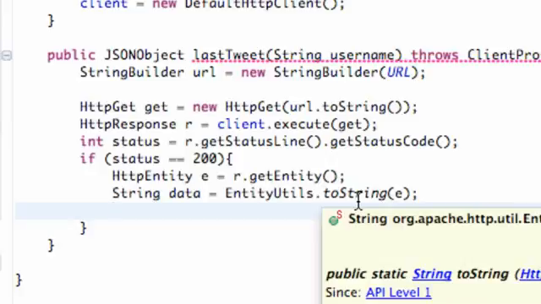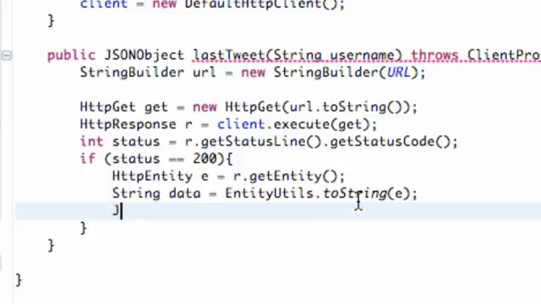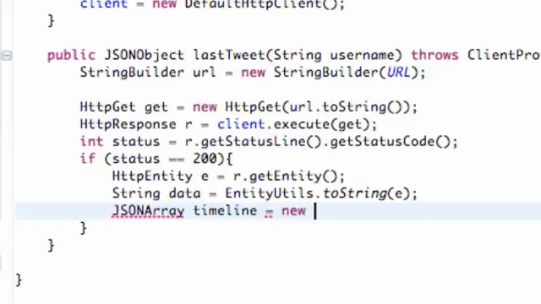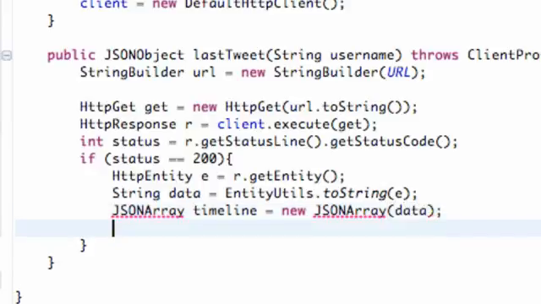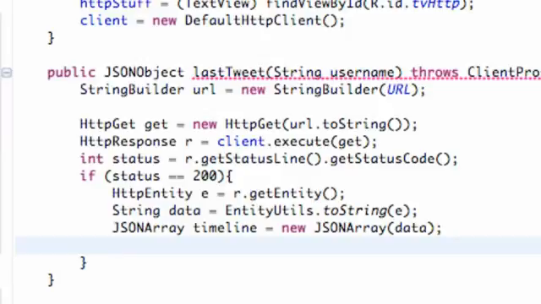We need to set up a JSON array and a JSON object that we're going to return. So we're going to say JSONArray, and we're going to call this timeline, and set this equal to a new JSONArray passing in our data, and that's going to create a JSON array for us. And then what we need to do is set up a JSON object. So we're going to say JSONObject, and call this last, for referring to the last tweet.